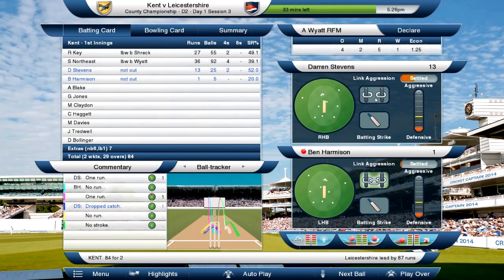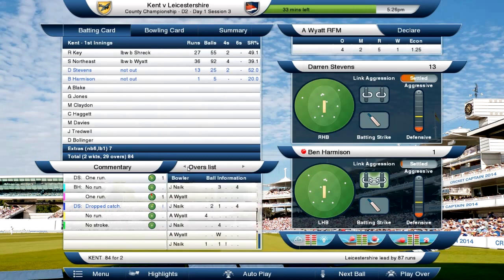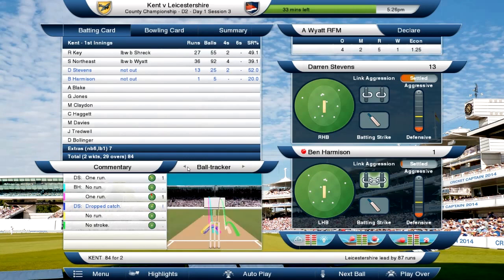Here you can link that his aggression towards any bowler would be the same, or if it's playing overall against any bowler, he will be aggressive. You can also click there so that you can try to keep the strike. Another option is where you can see the tracking of the balls, where every ball went, and if the bowler is swinging it in or out. Like I said, you can play one ball at a time, or you can just skip the overs and make changes.